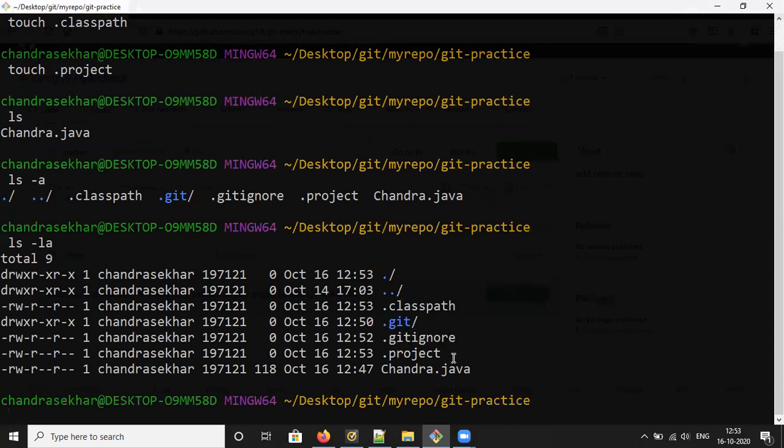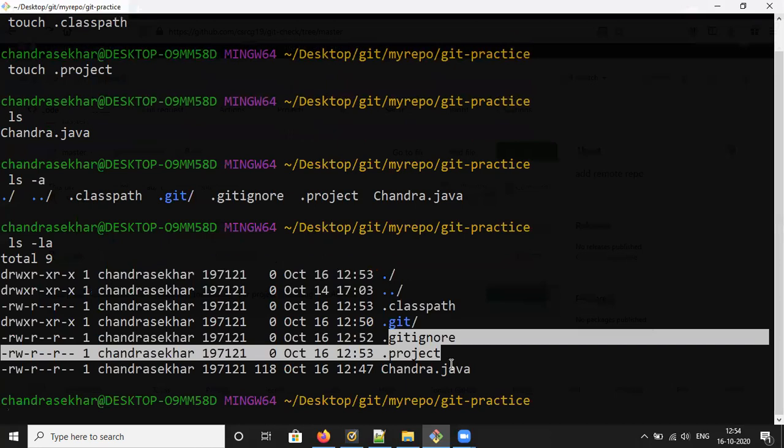So if you don't want to keep these in your remote repository, you can use the .gitignore file, because this will not push the changes to the remote repository.